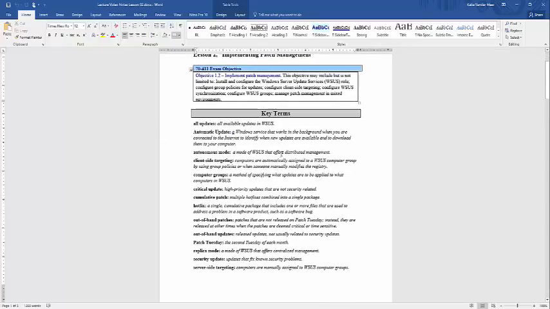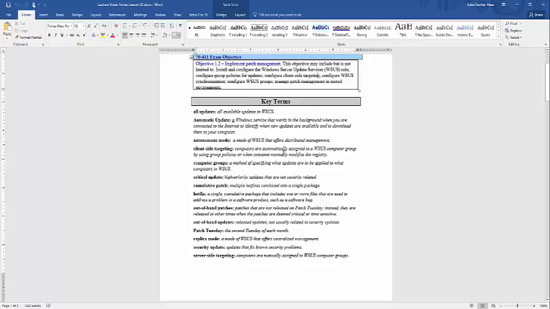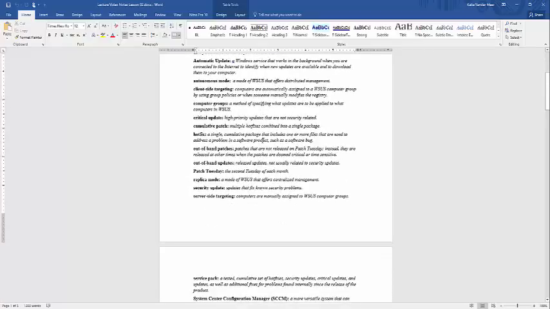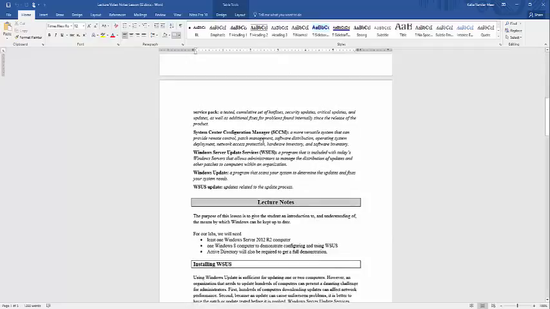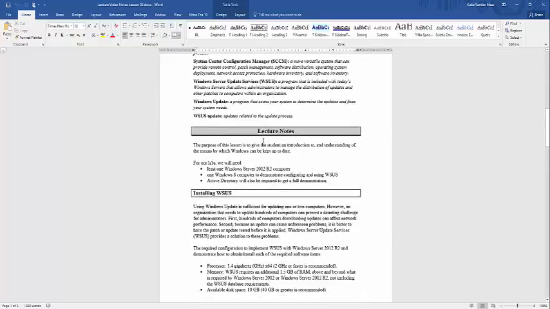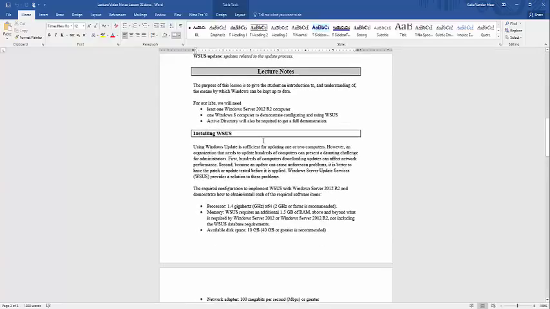In these notes, which are also available to download in Blackboard, you have the list of key terms and acronyms. That's very helpful to use when you're studying and also doing Transcender.